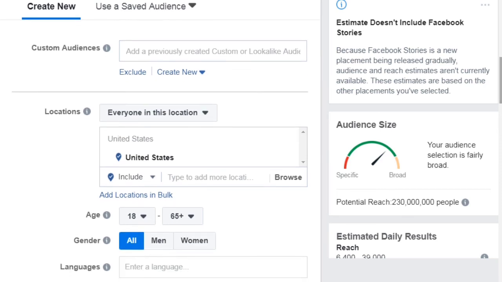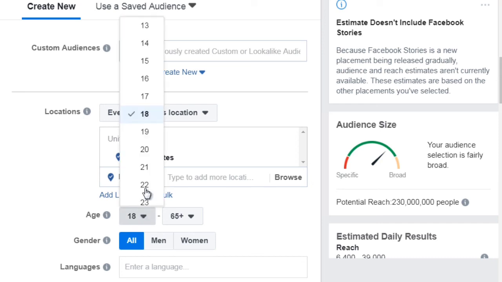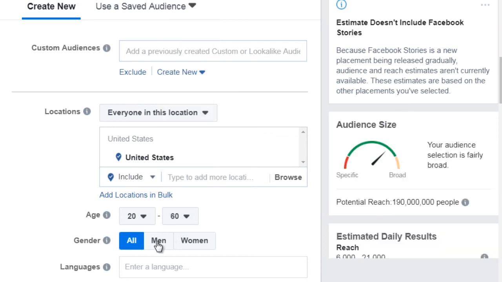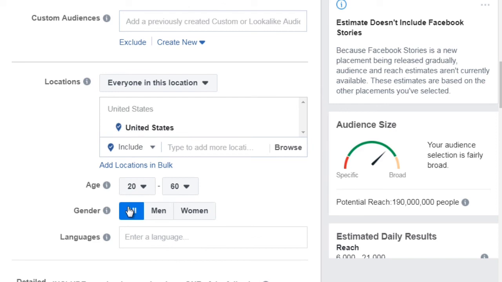And it's really that easy. Now, location allows you to specify a specific location. So if you want to do custom audiences, anybody who visited a specific page, but is also located in the United States and is within the age bracket of, let's say, 20 to 30, or even 60, and we only want to focus on men or women, and we only want to focus on a specific language, or we want to do all.